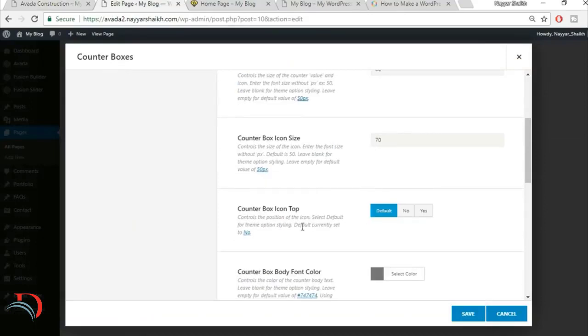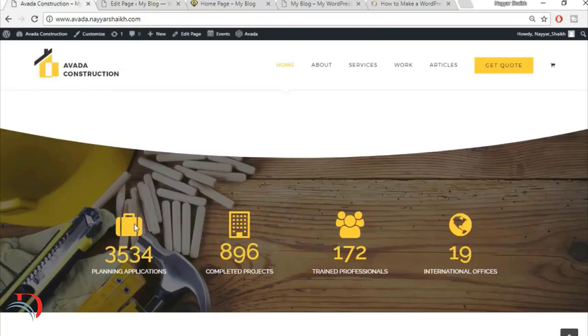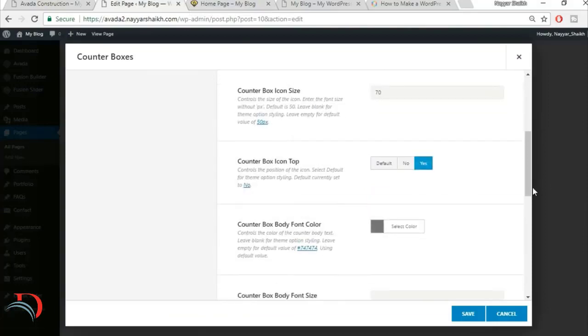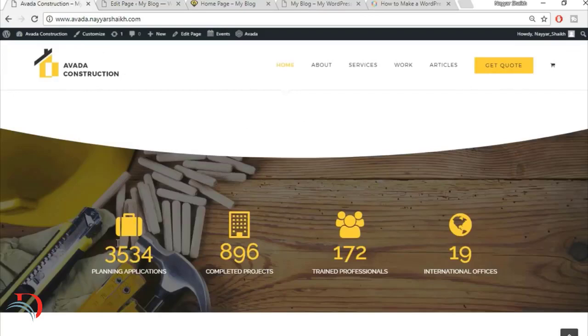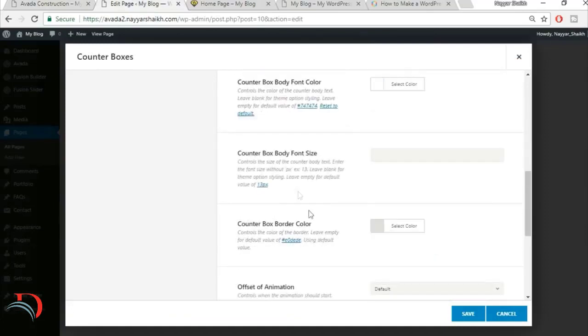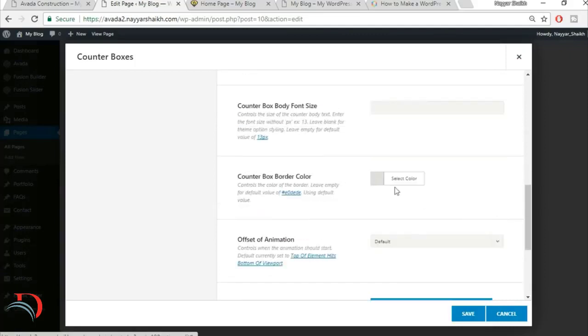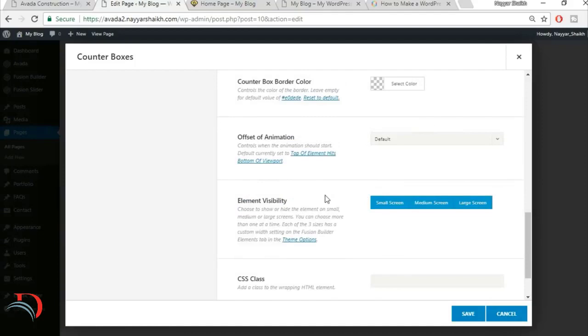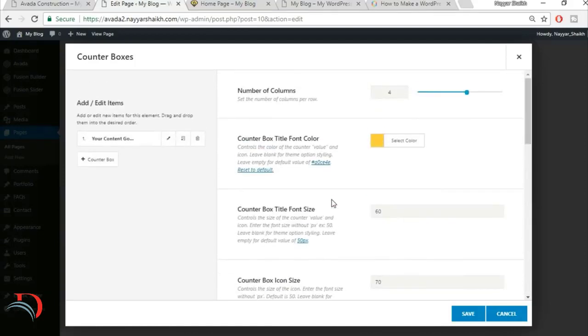Now the next option is counter box icon top. So here we have the icon at the top, so obviously here it will be yes, we want the icon at the top. Counter box body font color. This is the body font color, here it is white, so let's select white. Counter box body font size 13 pixels is fine, I guess. Counter box border color, we don't want any border color, so just select this, and the second one just drag it to the bottom. Now everything else is fine.